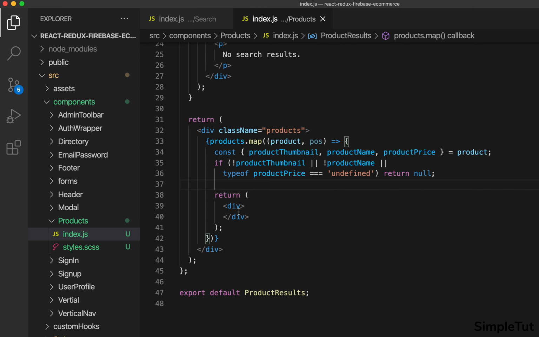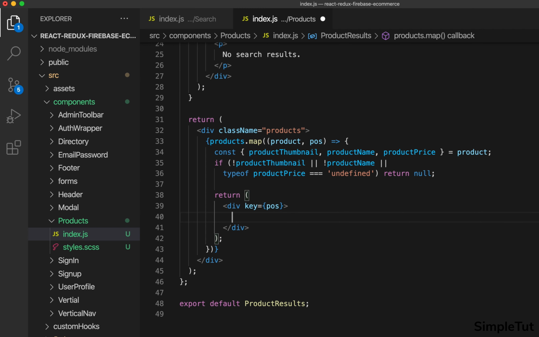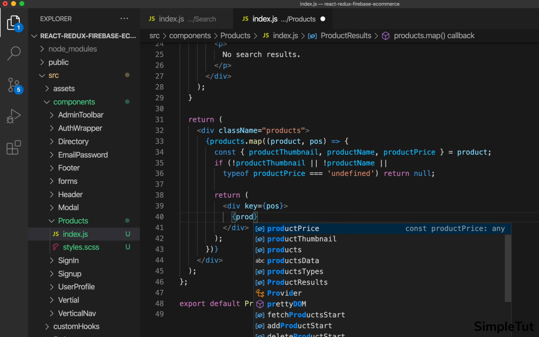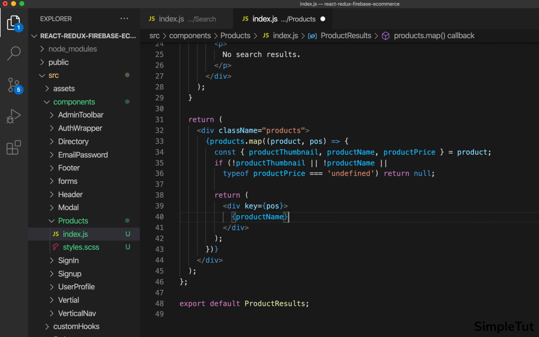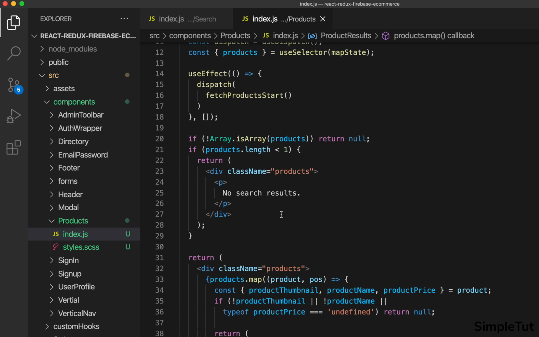Okay, so now that we've done that, we're mapping over. So we need to add in our key here because we're mapping, and this is React. And then we can simply render this out. So for now, I'm just going to render my product name. So I'll do that here. And underneath that, I'll have my product price as well. Okay, so this has given us something that we can see in the browser.